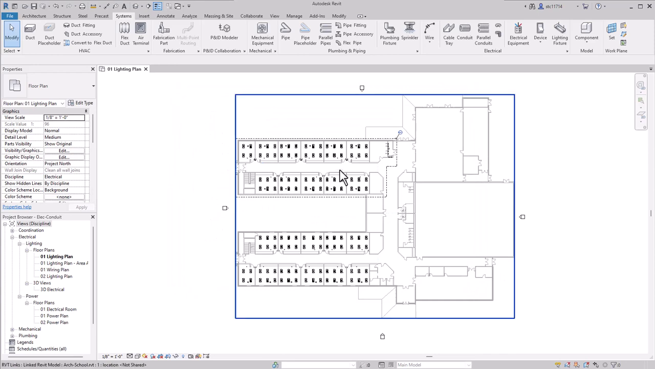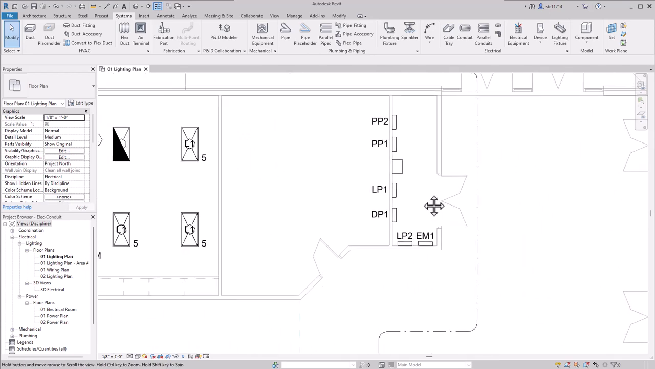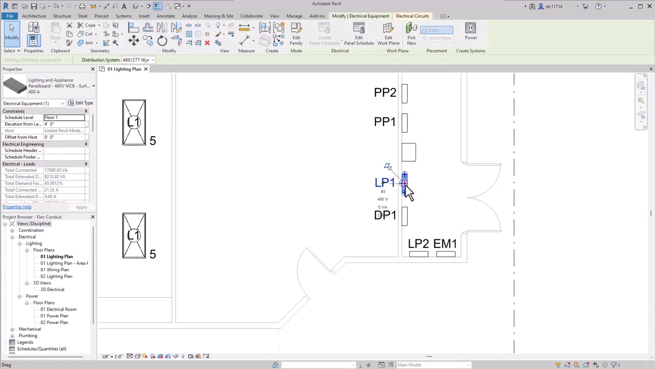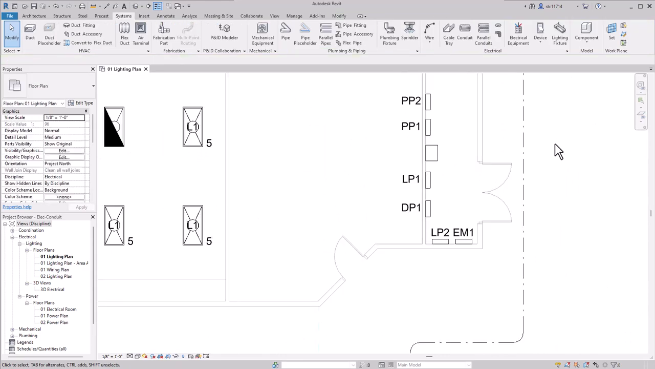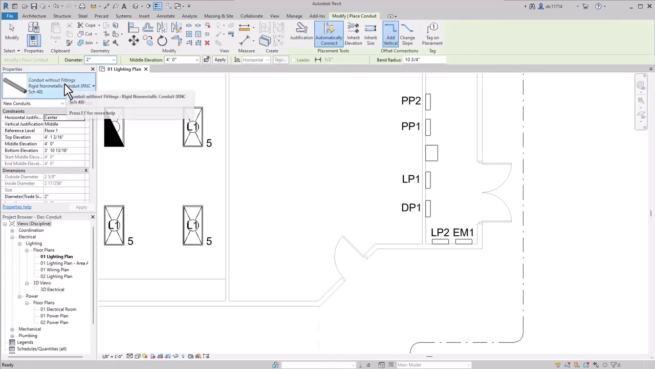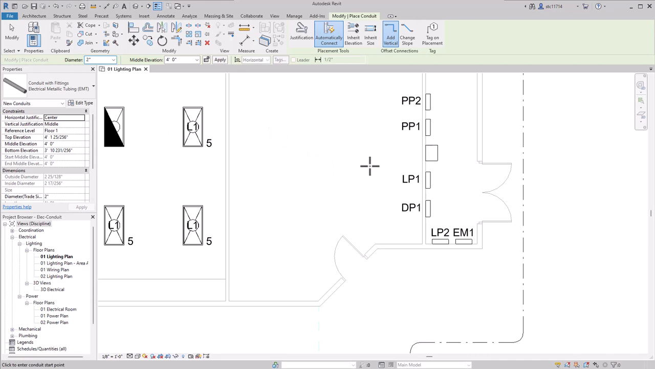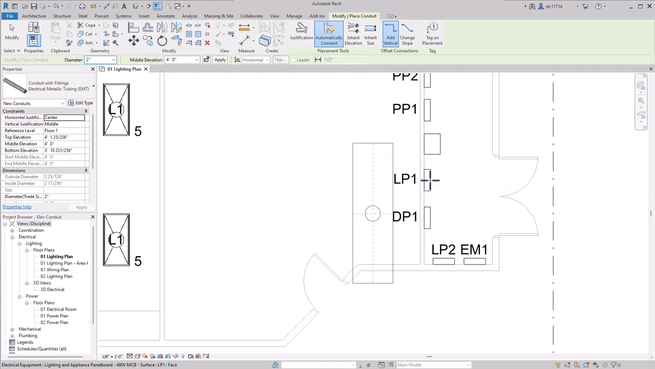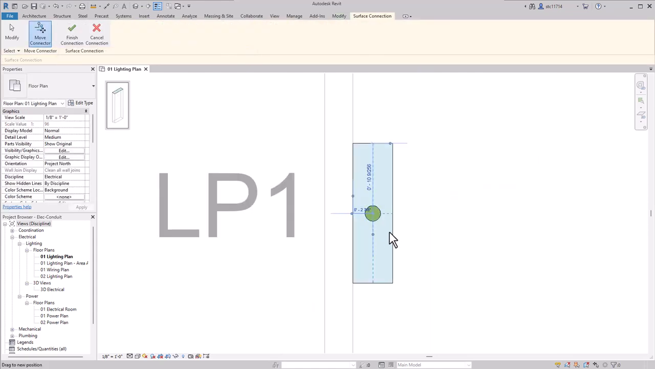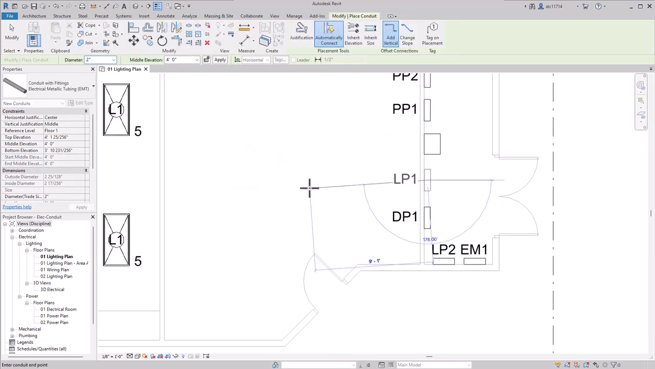Next, I am going to take a look at which panel I want to draw the conduit from. So in this case, I'm going to go from lighting panel 1. So it has a connection up on top. I'm going to go to the Systems tab and the electrical panel and select conduit. I'm then going to choose the type of conduit that I want. So we are going to use conduit with fittings, electrical metal tubing. Then I want to connect it to lighting panel 1. I'm just going to select lighting panel 1 and I will get a zoomed in view of it to indicate where it's going to connect. I'll go ahead and click Finish Connection and it will now be drawing off of that.